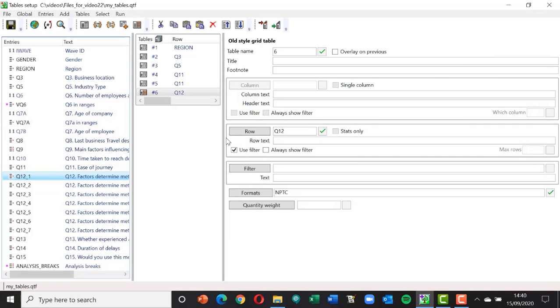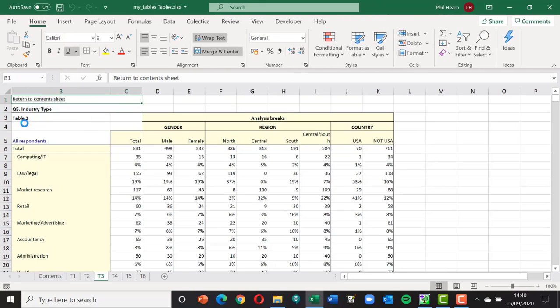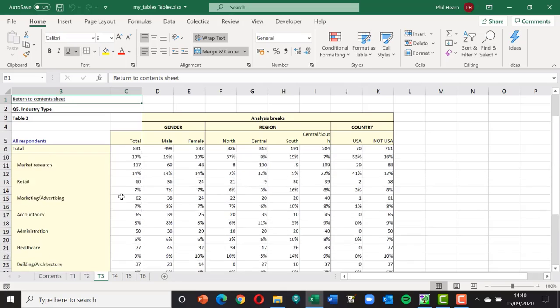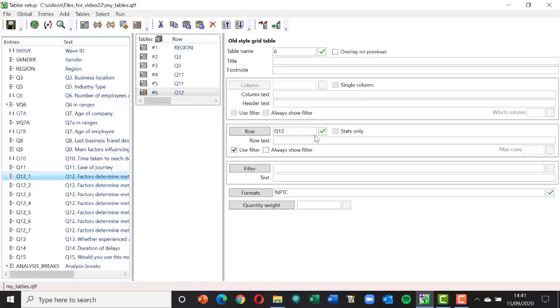So we've looked at grid tables, we've looked at filters. The next thing I want to take you to is format options. So let's perhaps look at table 5 again. Let's go back to my tables and run these once more. Question 5 I meant. So there's question 5. So here's some tables, and you can see at the bottom here, not given is 0%. So maybe I want to suppress the rows that are 0. We do that by choosing format options.